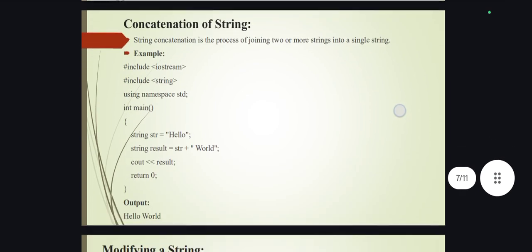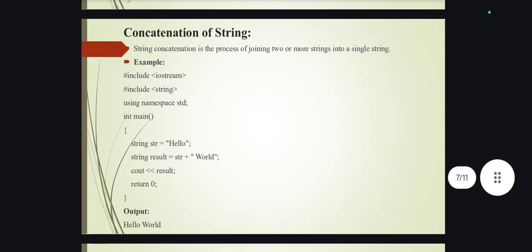And the next one is concatenation of string. String concatenation is the process of joining 2 or more strings into a single string. So, in this program, inside the main function, the string str is initialized with the value hello. Then another string result is created by adding world to str using the addition operator, which combines both strings into one. The statement cout << result is used to display the final concatenated string. Therefore, the output of the program is hello world.